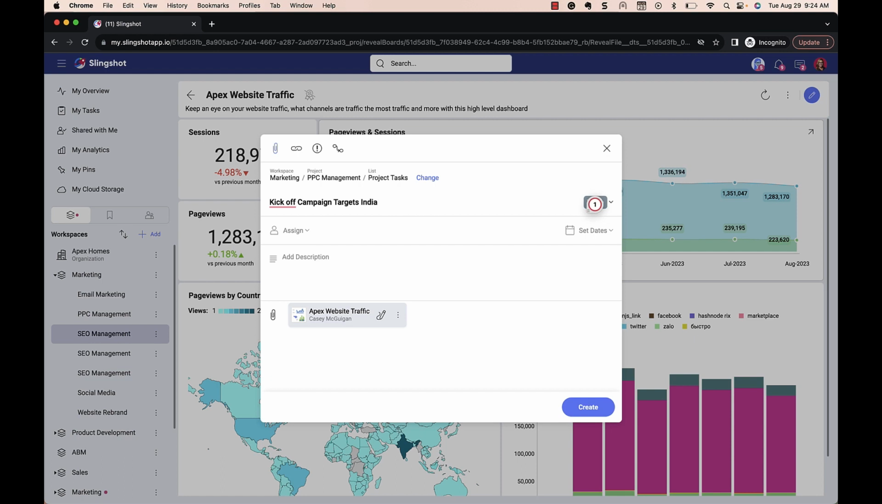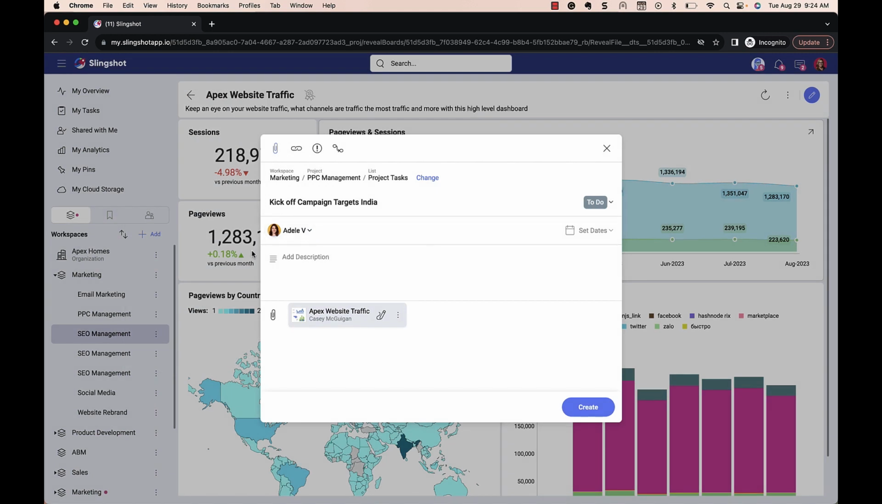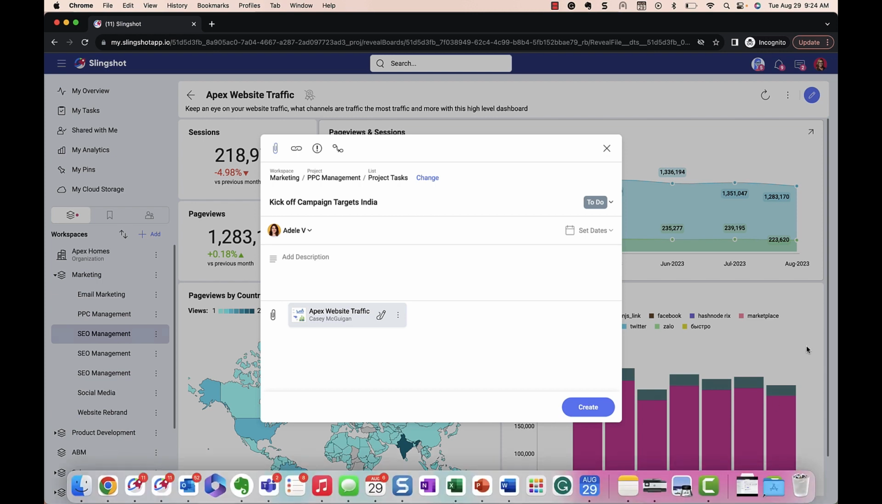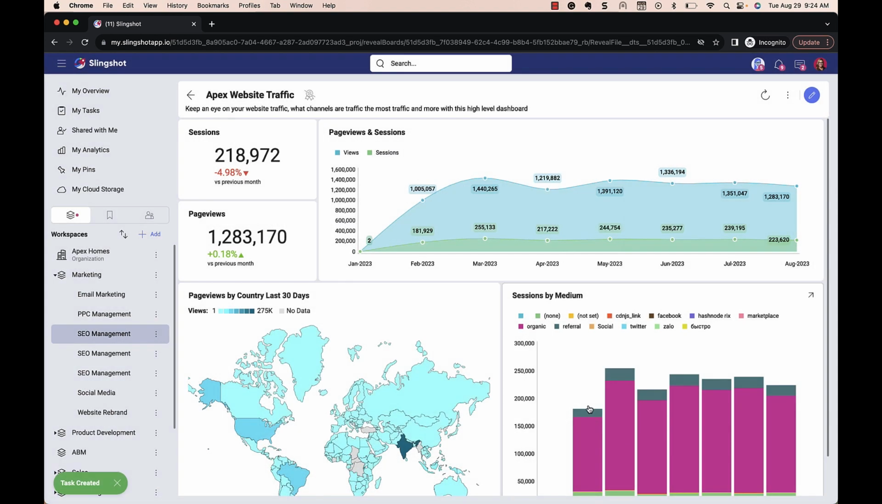What I just did here was attach analytics right to this task. Instead of just telling Adele that she needs to go kick off a campaign for India, she's getting the insights into why. Like, hey, we are seeing more search traffic from India to our website. They're looking at these keywords, and here's the campaign that we need to launch. It really helps drive those data-driven actions right off of your dashboards.